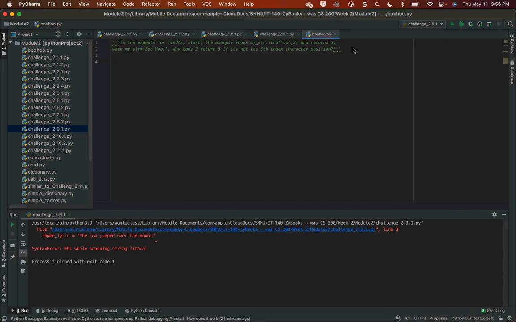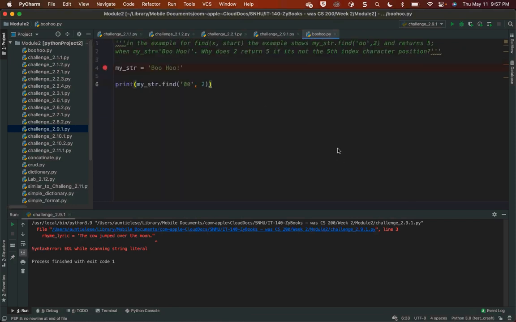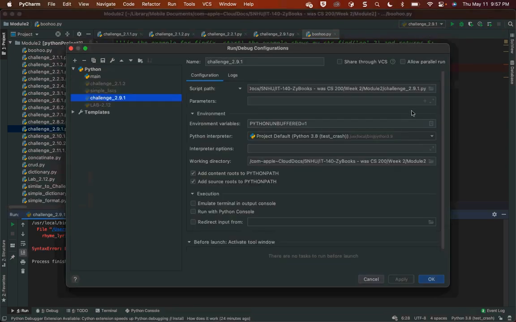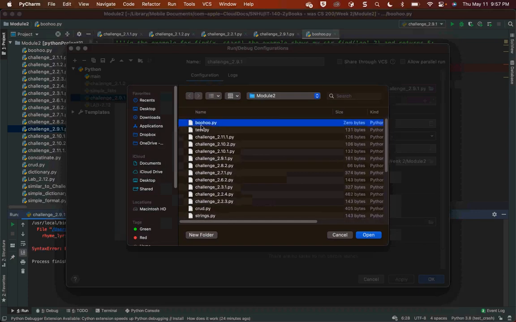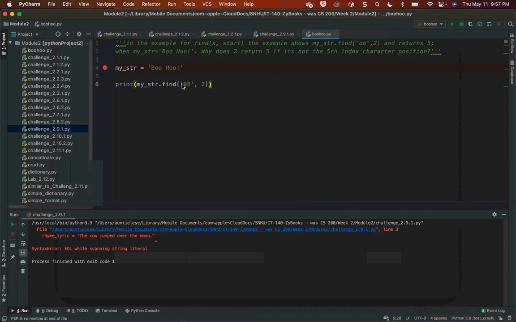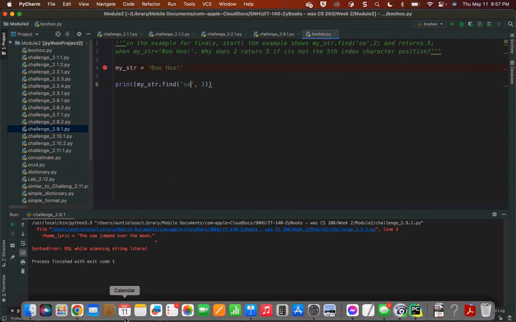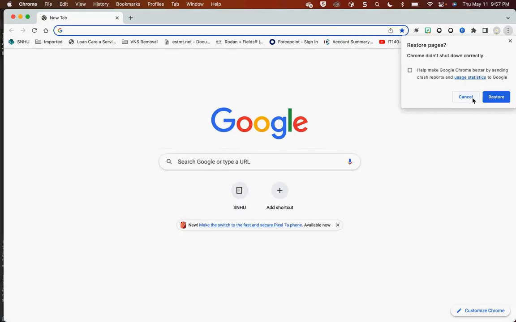So I have my stir equals boohoo pound. And then I'm going to do a find. Let's see what happens. Okay. The configuration. Let's put a boohoo. Okay, so we're trying to find. Oh, no. So there's zero. Okay. Well, let's also look up something. Let's look up find, cancel.